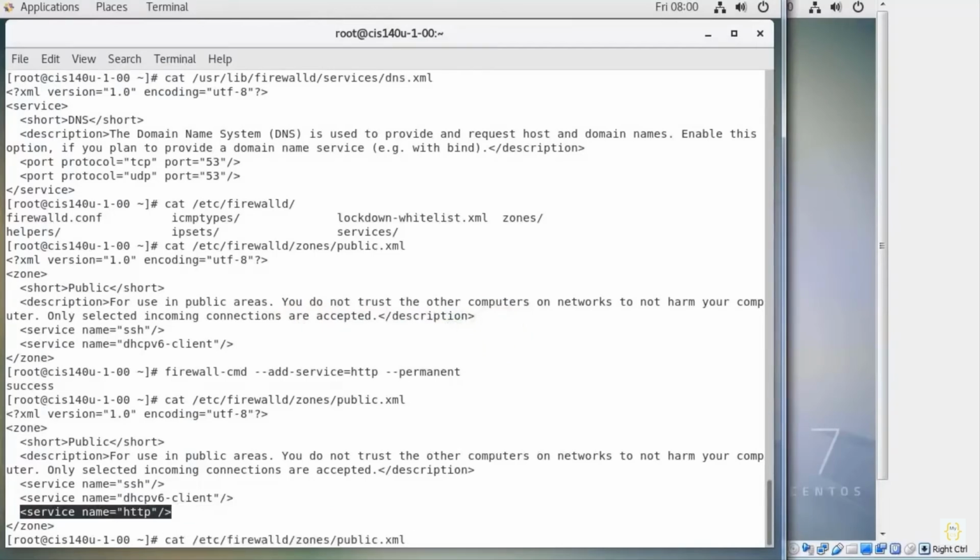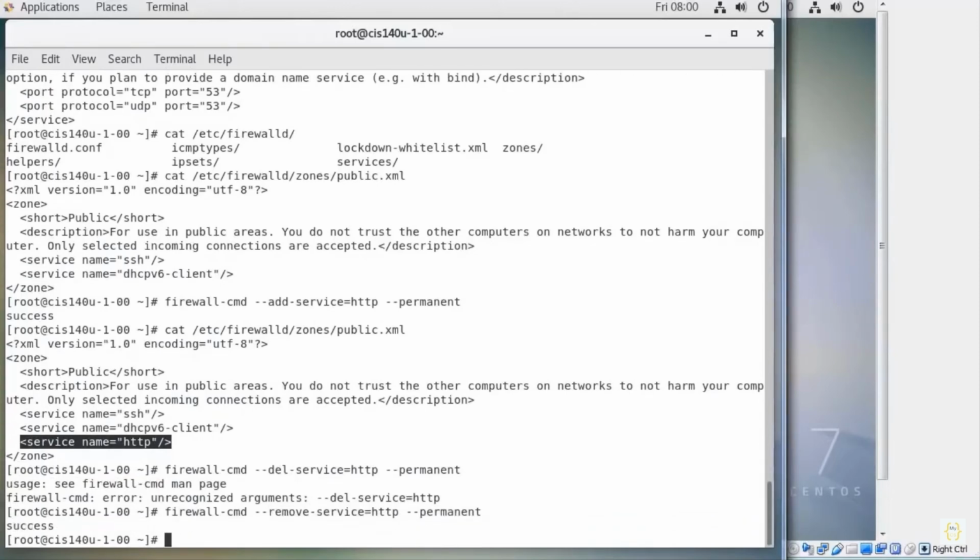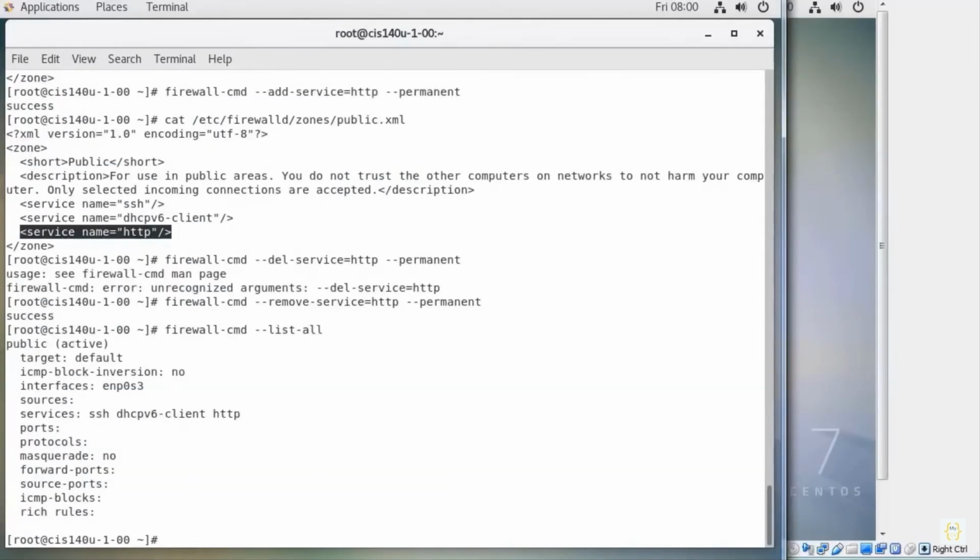If I remove it from this permanent configuration, so we do del service. Nope, not del. It's remove. Remove service. It removes it from the permanent, but it is still in the active. So we do firewall-cmd --list-all. I can see what is currently active.